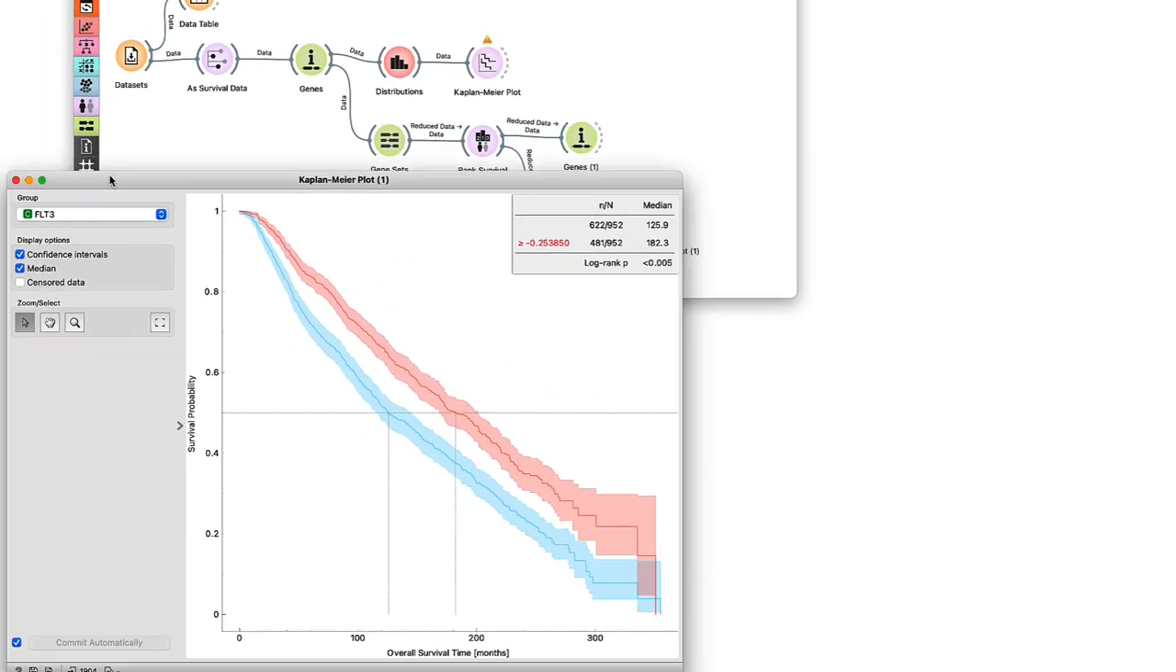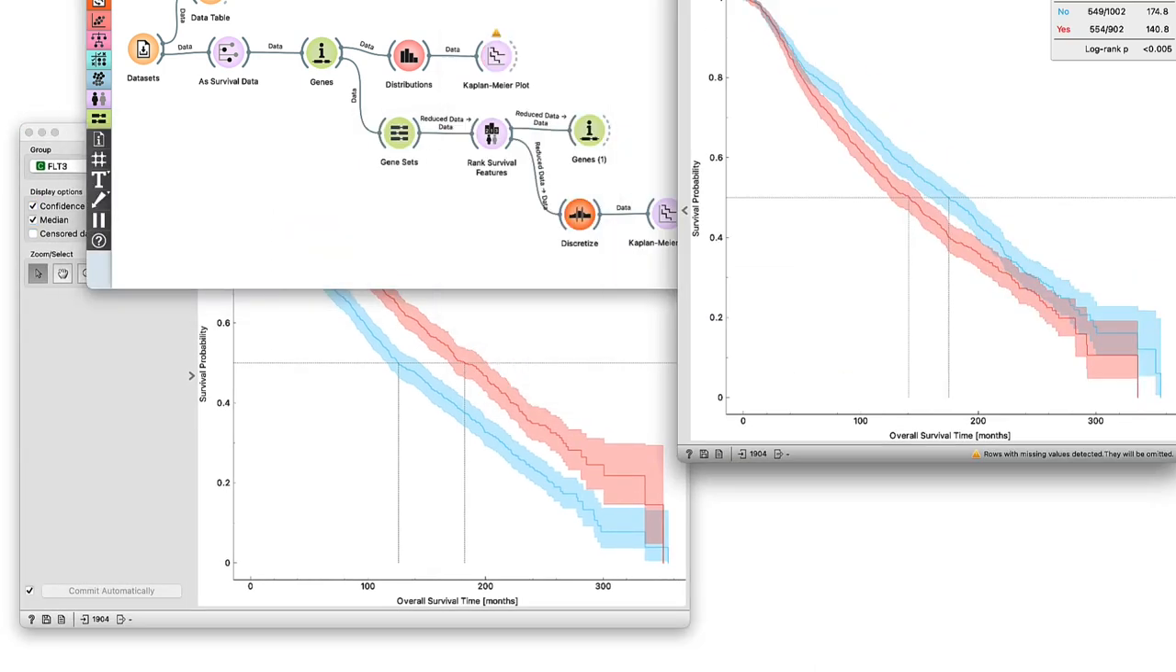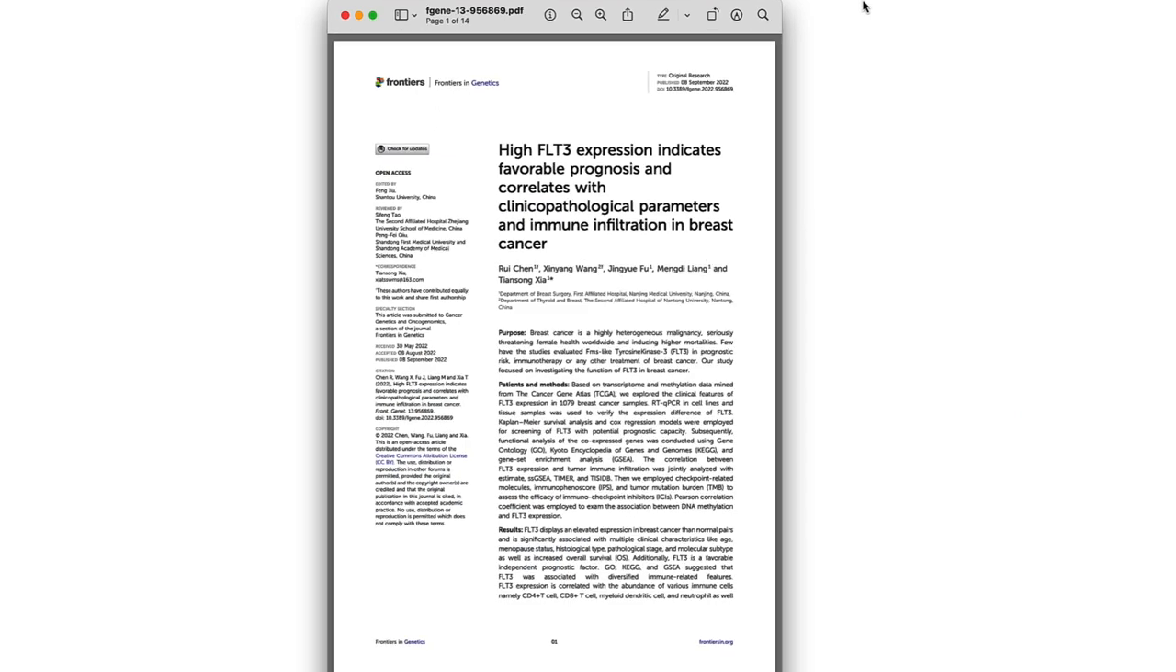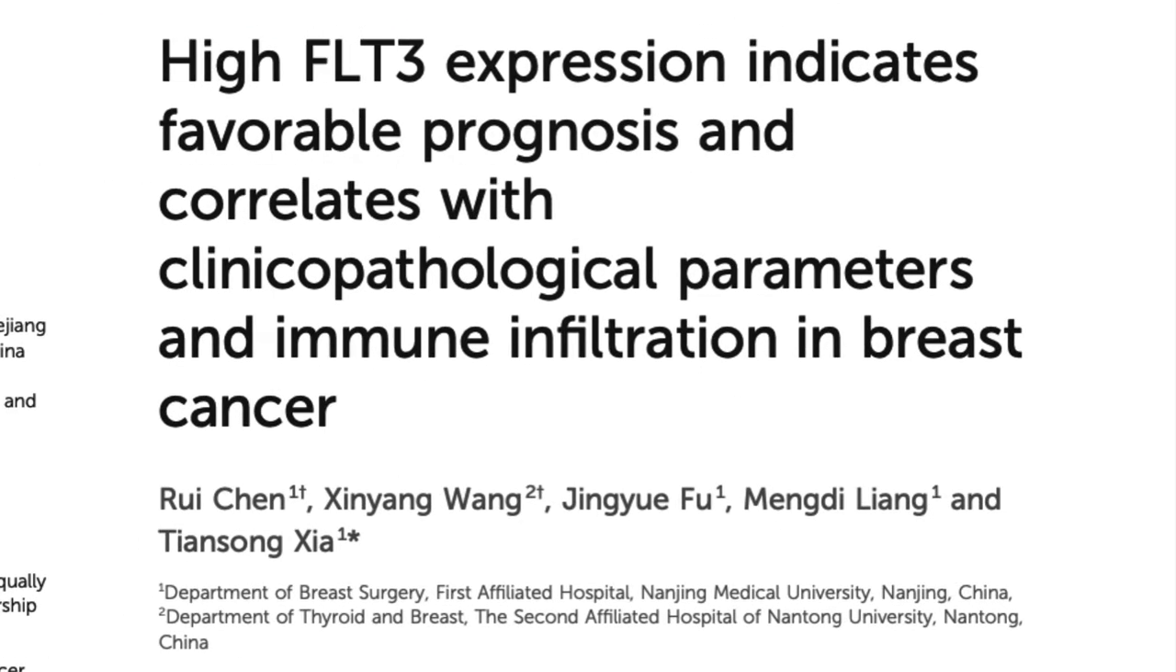Now we can compare the two plots side by side, one grouping patients according to the expression of KRAS and the other according to the expression of FLT3, and there's a visible difference. Notice that whereas above median expression of KRAS is predictive of poor survival, above median expression of FLT3 is predictive of higher survival probability. And indeed, a quick search through the literature confirms that higher expressions of FLT3 indicate a favorable prognosis in patients with breast cancer.